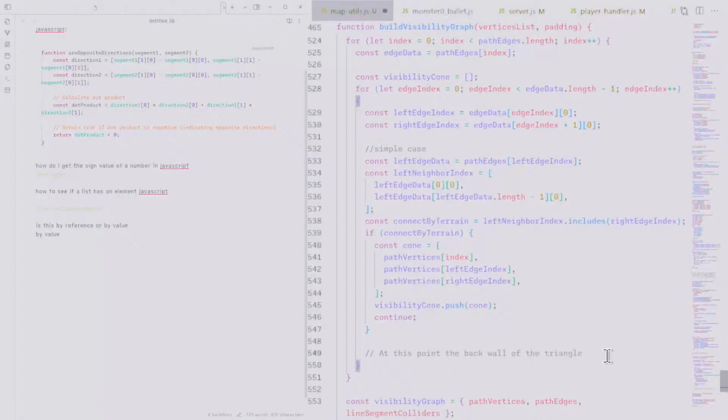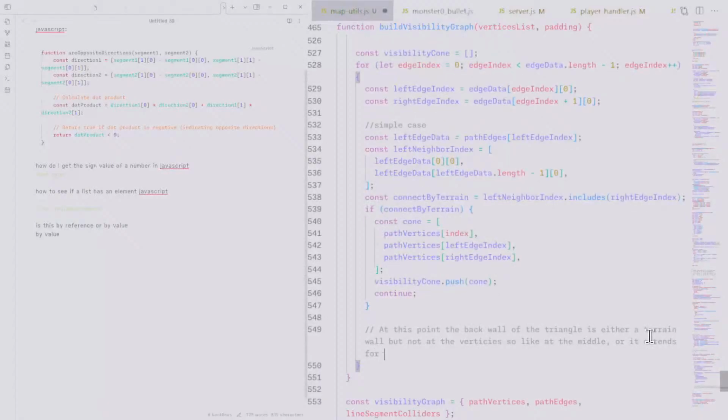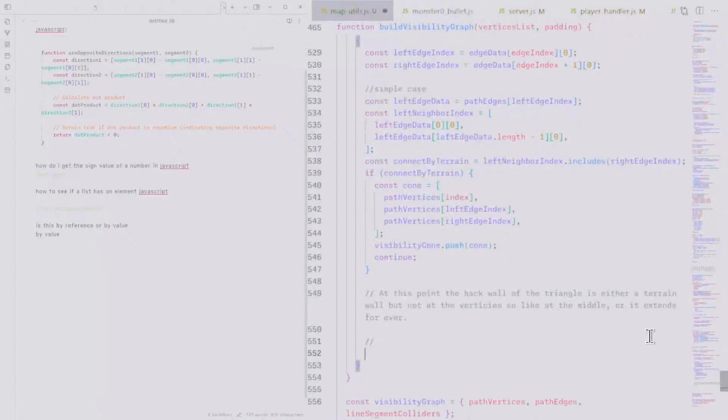So at this point, the back wall of the triangle is either a terrain wall but not at the vertices, so like at the middle, or it extends forever. And either one of these I have to do a line check. Yeah, because there can be a case, let's see if I can do the ASCII for this.